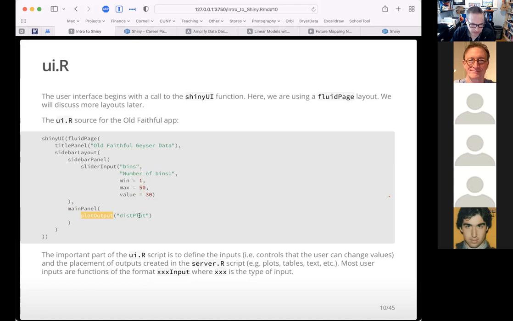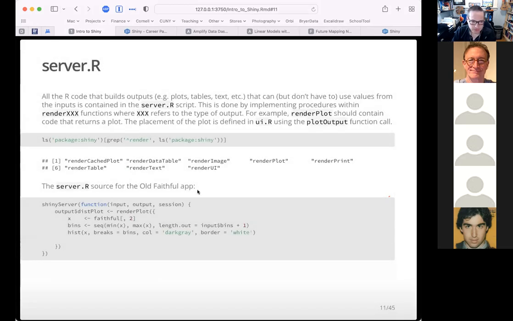And so in this case, we're just going to have a single plot, and this is going to be the name of the plot, which is going to be defined in the server. Okay, so on the server side, really, we're just defining a function that has 3 parameters: input, output, and session. Session is technically optional, but at minimum, you need an input and an output.